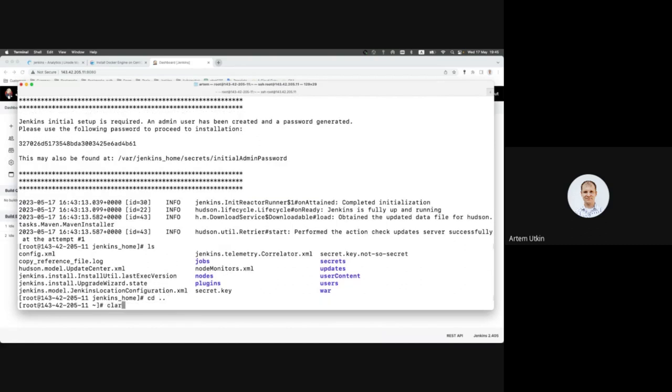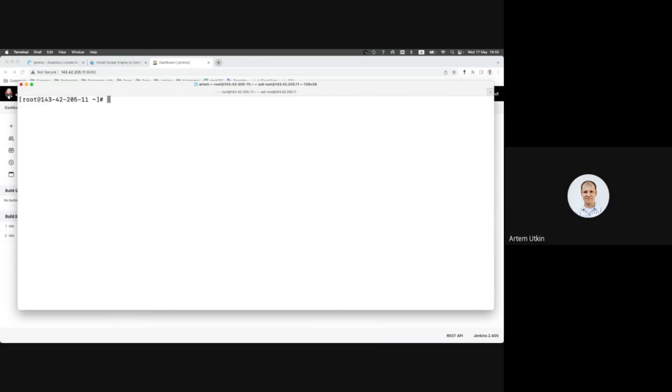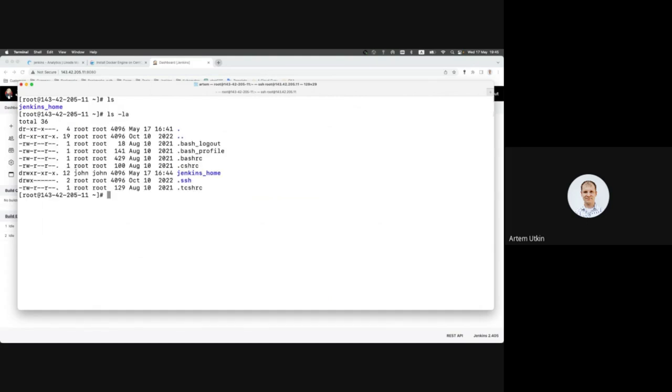Let me revise it a little bit. First of all, I made a directory on the Linux machine. It is the Jenkins home directory. And when we were trying to use Jenkins home, it wasn't working because there was a mismatch of permissions in the Linux machine. I am using the Linux machine as root, and the Jenkins image is using Linux as Jenkins. So it required too many permissions to this directory, and we changed the ownership. And now we have John and John group for Jenkins home.